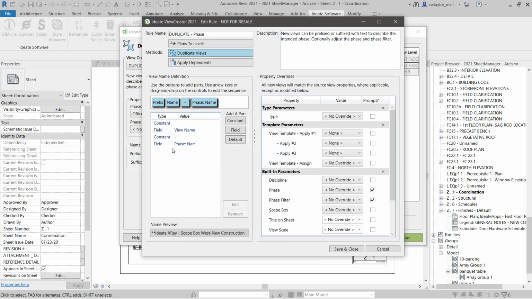So now I'm just, again, moving this information around. You can see over here to the right, other properties. I've got the phase and the phase filter, but there are other, like I could do view type parameters or view template, assign a particular view template if I choose.